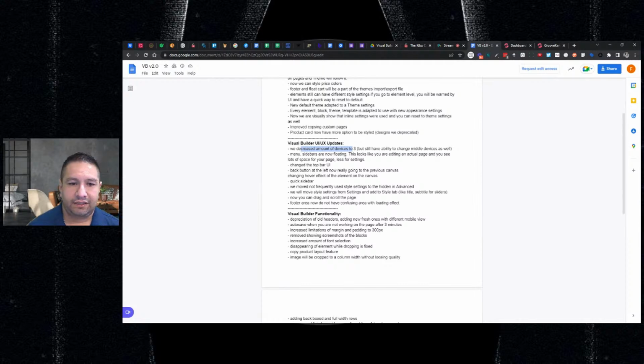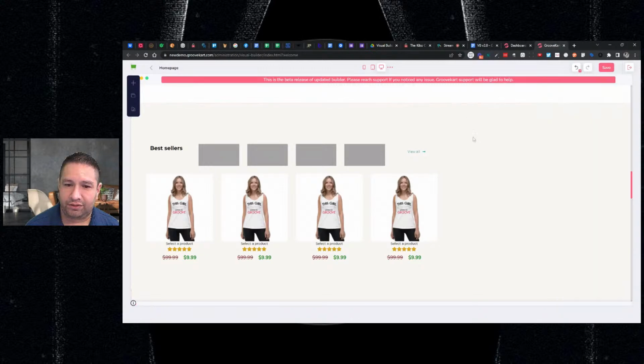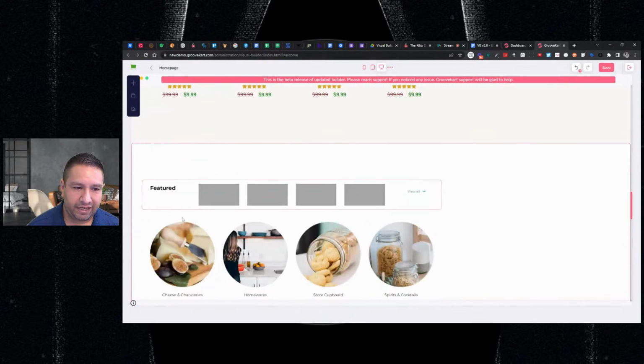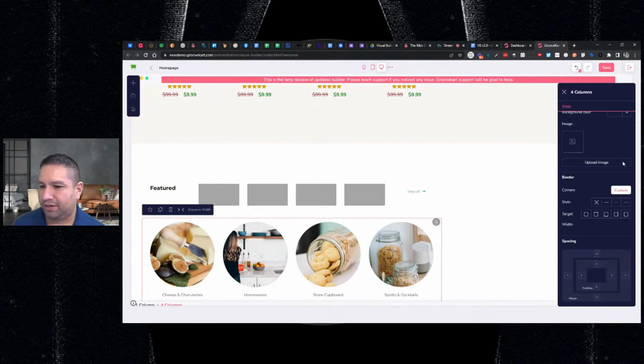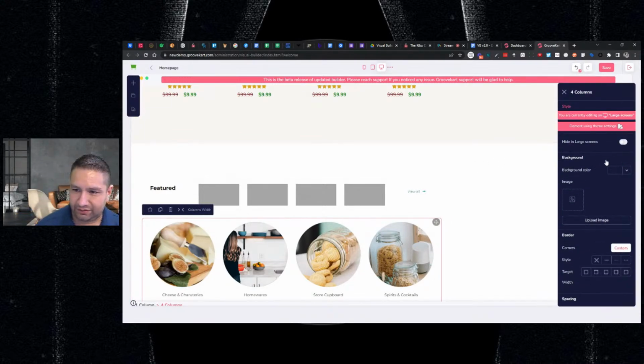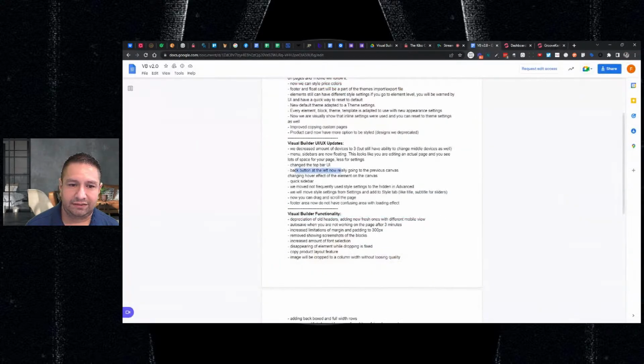Okay, let's see. We got over that. The back button, we mentioned that at the top left, so you can go back to the previous canvas. The quick sidebar, again, so like if I'm working on something here and I want to edit this, you just click on these 3 dots and boom, the sidebar pops out and you can edit all the settings here, okay? So let's just go back to the list.